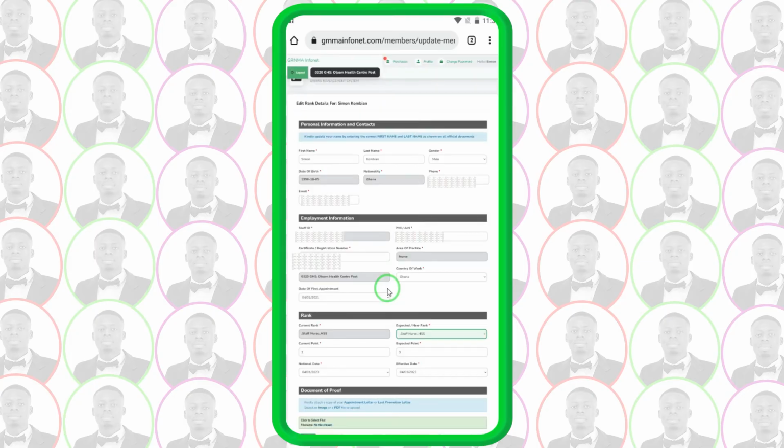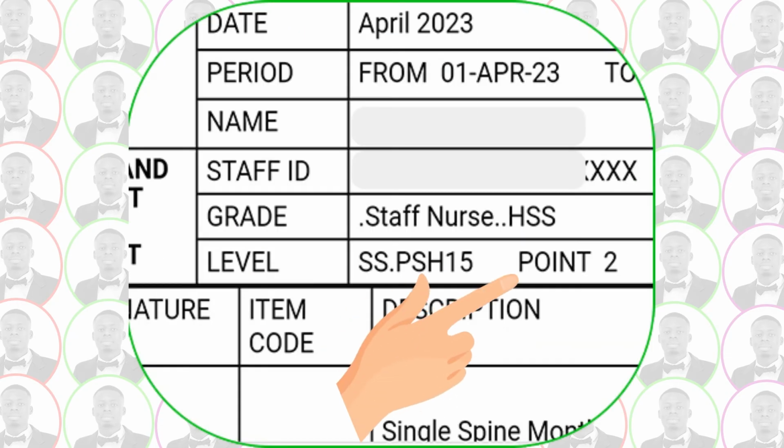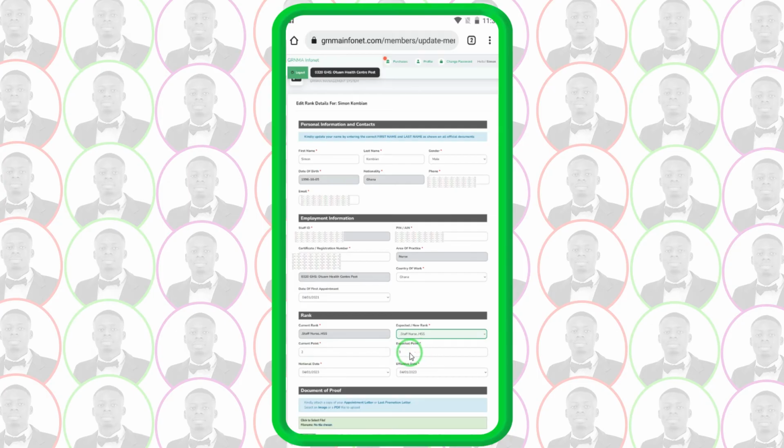Okay, so after doing that, you come to your current point. Now the current point, you can see it on your pay slip. So when you go and check your pay slip, you see your current point there. Then you go to the expected point and write the expected point you expect to be.